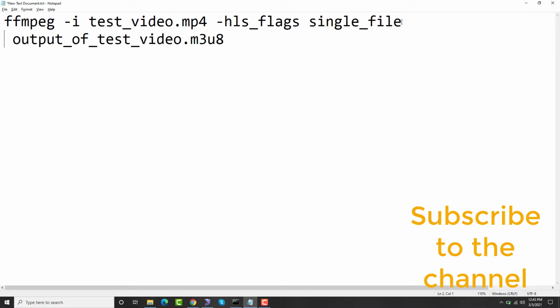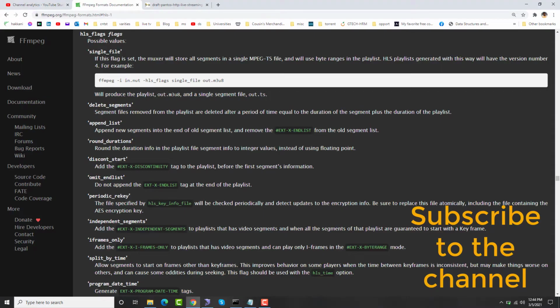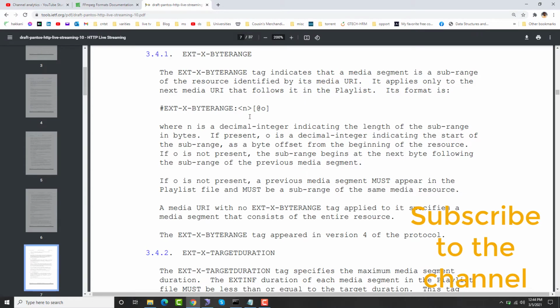test_video.mp4 and the output m3u8 playlist file is output_test_video.m3u8, and only one flag is passed, which is single_file. That means all the segments will be stored in a single fragmented transport stream, and for this the version of HLS will be version 4, and HLS will access the segments with the byte range tag, which is defined in the HLS standard protocol guidelines.